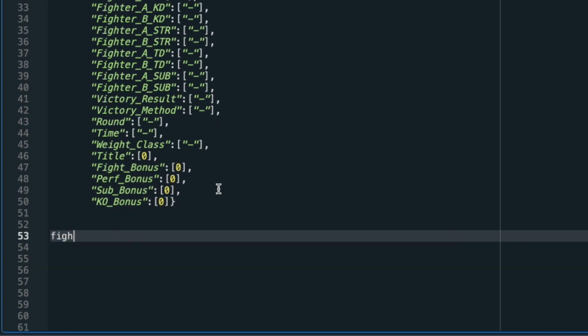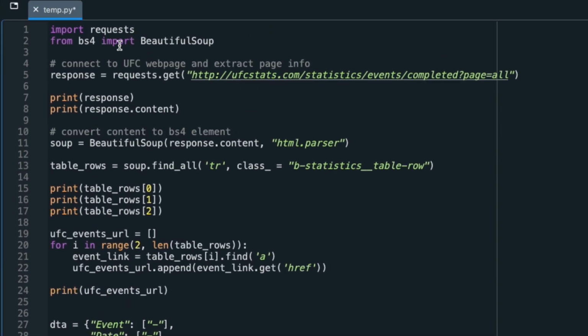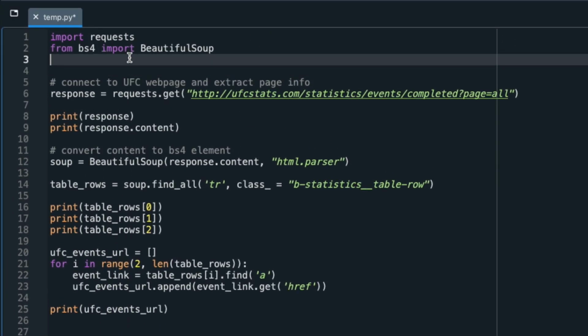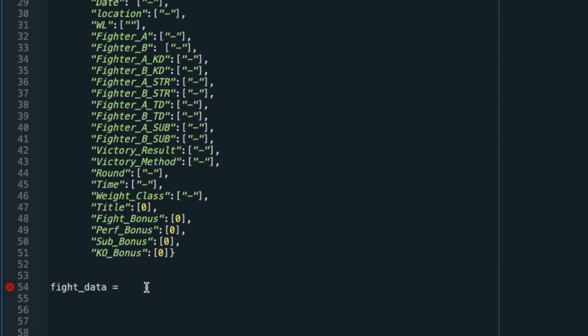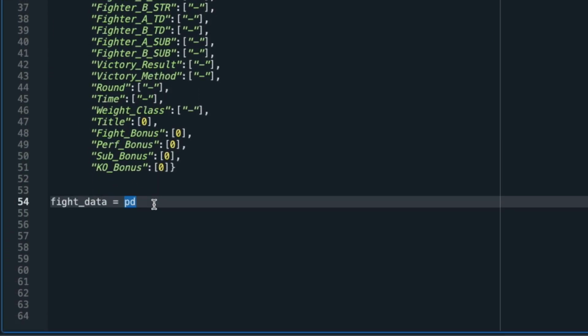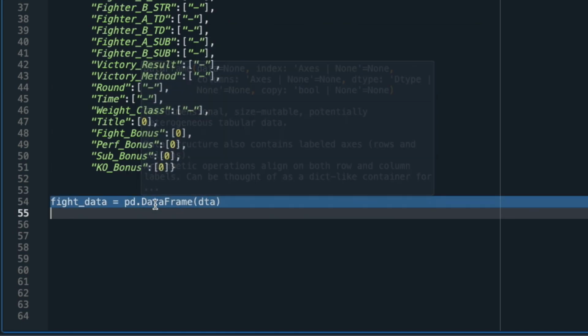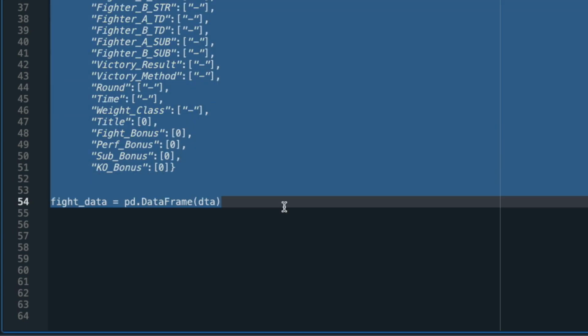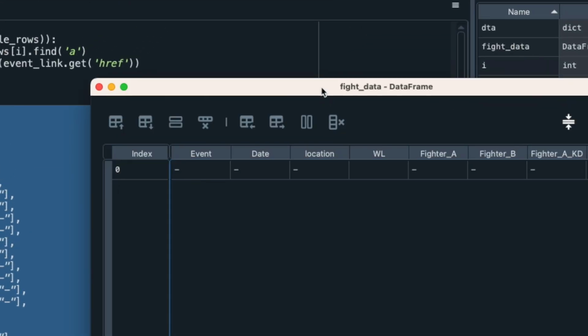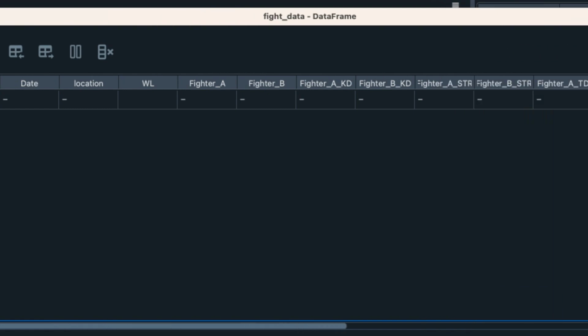I will create a variable fighter_data and use the pandas variable to convert the dictionary into a data frame. But I need to import the pandas library first by typing import pandas as pd at the top and running it. And pd just serves as a shortcut to avoid typing out the word pandas every time I access a function from this library. The DataFrame function from pandas converts the dictionary into a data frame. And when we click on the fighter_data variable, we see that we do indeed get a nice table.